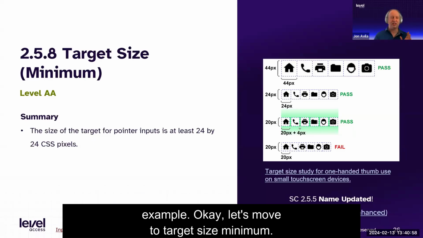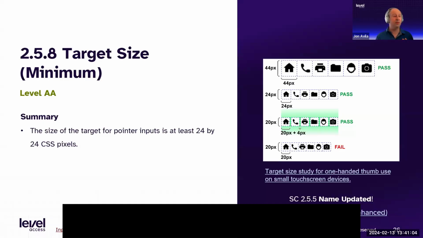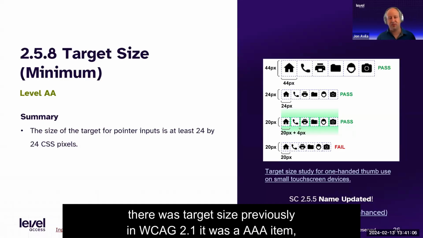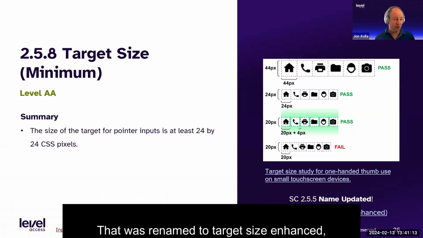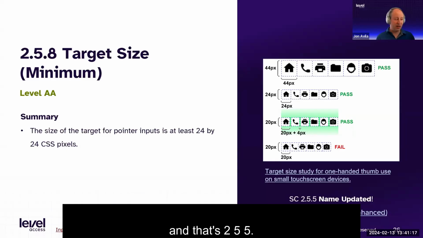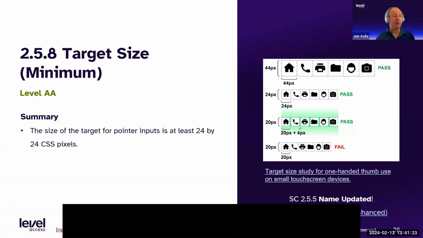Okay, let's move to target size minimum. And just a note about this. I said earlier there was target size previously in WCAG 2.1. It was a AAA item. Just want to call out real quick that that was renamed to target size enhanced, and that's 2.5.5. And the new 2.5.8 is the target size minimum.